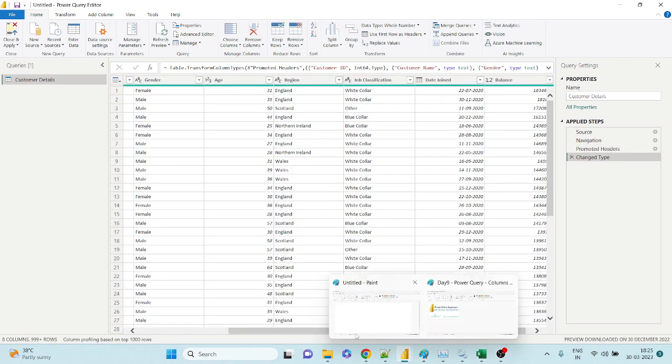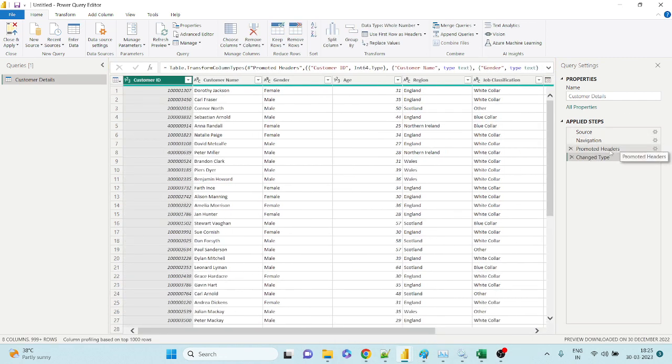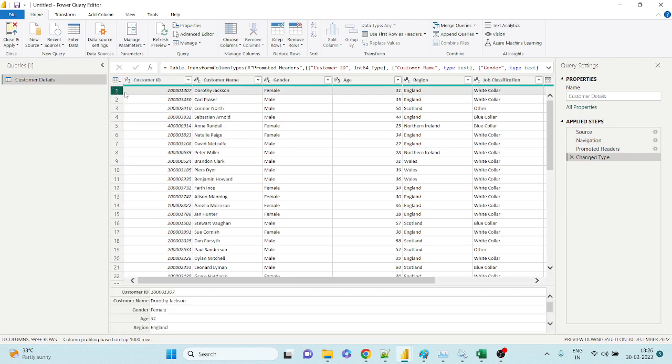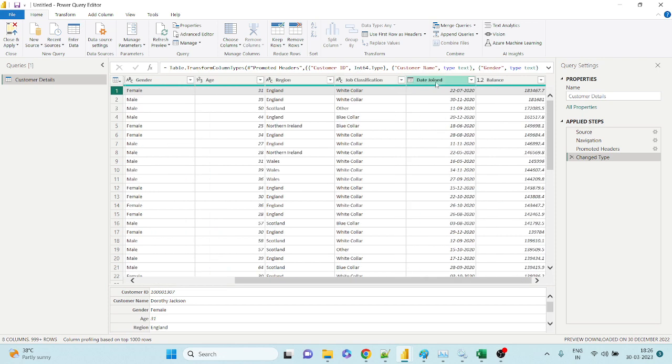See, guys, what happened? As soon as I select that, 2 steps were added. Promoted Headers happened and Changed Type also happened here. My header got promoted. Now I'm seeing data starting from the first row with actual data, and my column type profiling has also changed. My customer ID is 123 now. Our customer name is only alphabets, ABC, and gender is ABC. Age is 123. Let's check the date column. Date of joining is date type. And balance is showing 1.2, that is a decimal number, not a whole number. Clear, guys?